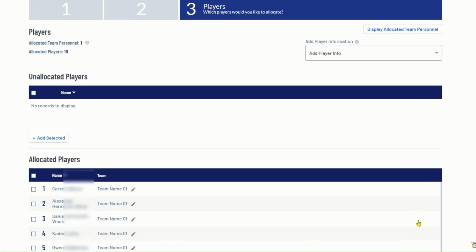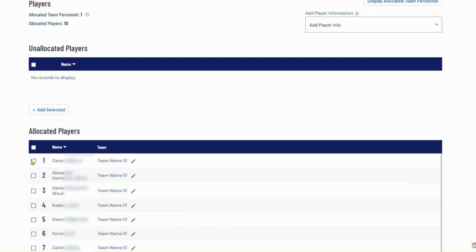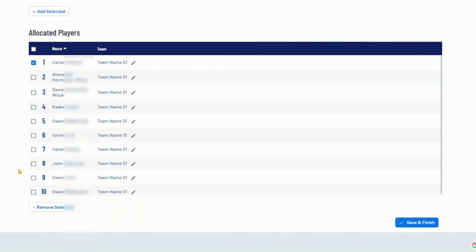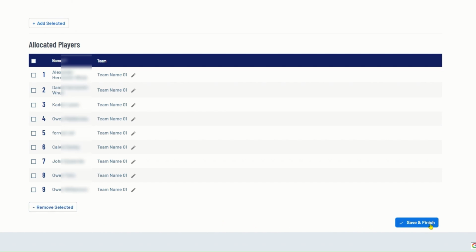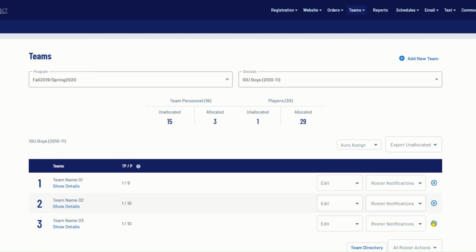and now you'll be presented with your players where you can remove players from the team if you would like. We're going to choose one player, scroll to the bottom, remove selected player, and then save and finish. You'll now see that we have one unallocated player. You can edit the other teams to add that player to a different team.